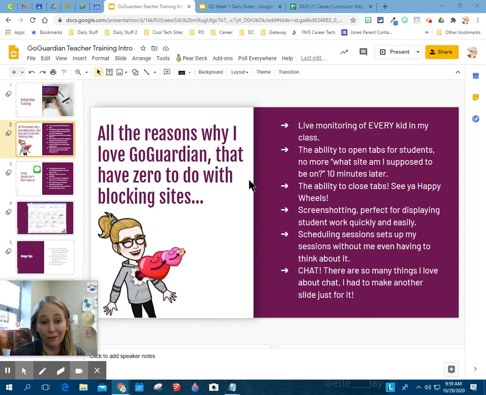There's so many other things I love about GoGuardian. I love that you can live monitor every kid in your class. So even if they're at home, you can live monitor. I use that to help me with my attendance too. So if I notice a kid that I know is at home working and they're one of my asynchronous kids that day, if they're working on stuff for my class and they didn't check in, I go ahead and check them in right there.